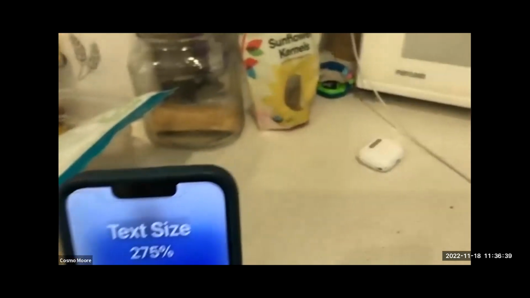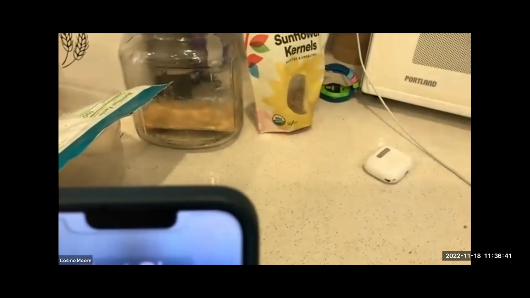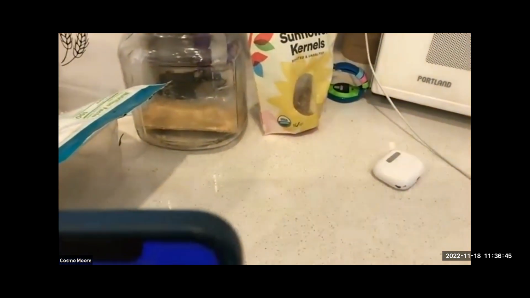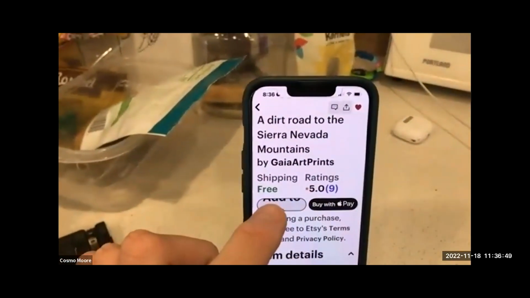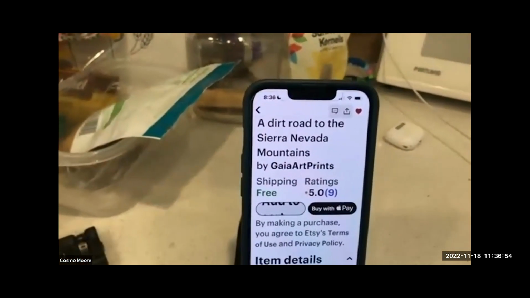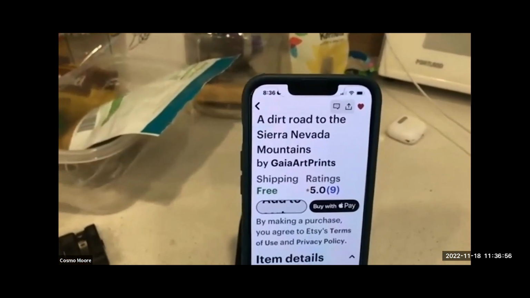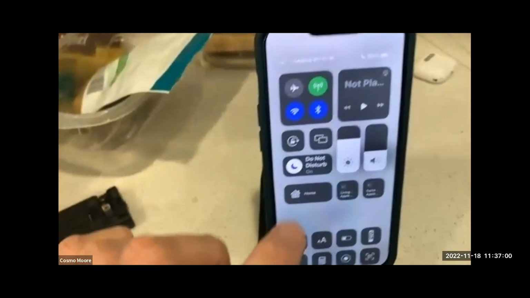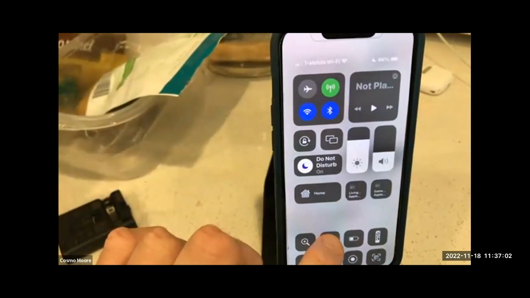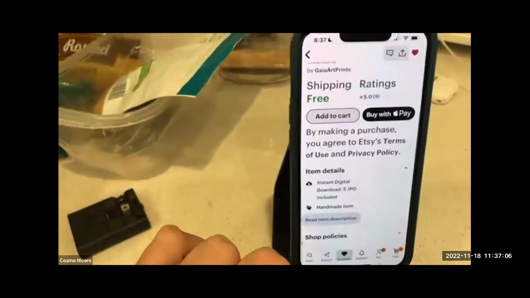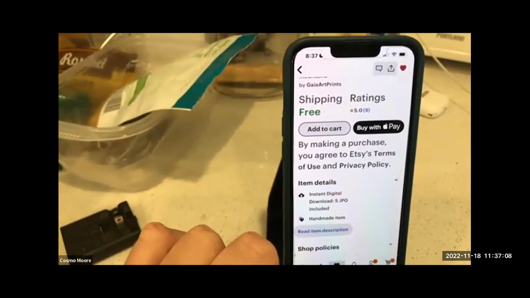And I'm going to open up Etsy, which is a popular shopping app. And you will see right here, there's a button. I can't see what the button says because some of the text is not proportioned well. And so if I go here and reduce my text size, then that button will be legible. And there's that button, it says add to cart.